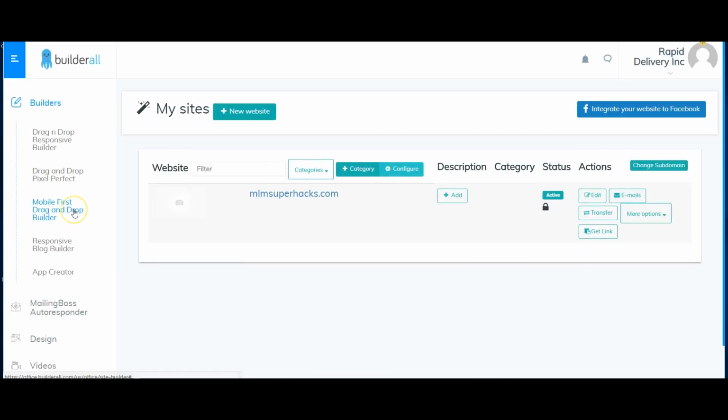And here's your site. Now if you gave it a domain name, if you hooked up your own domain, it's what it is right here. If you didn't hook up your own domain, it's whatever you named it. What we're going to do now is we're going to click Edit. And it goes a little bit slow when it's opening up, especially since I'm doing a screen recording now. That makes it go a little bit slower.